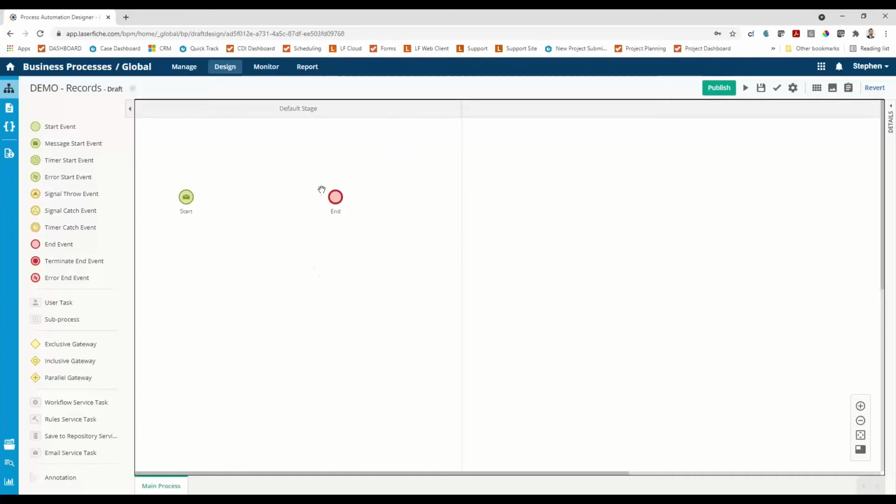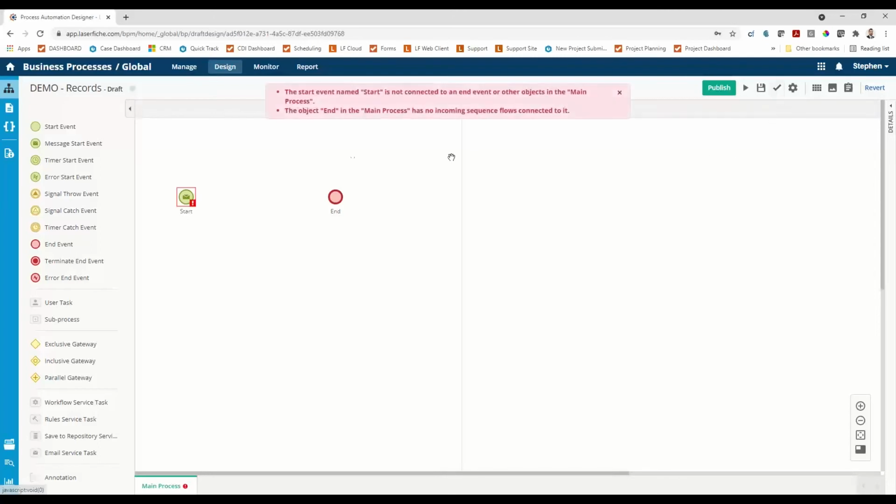If you're ever curious if something is correct or not, you can hit this little checkbox to validate it. And it'll tell you, nope, Stephen, not even close. None of this does anything. And you go, oh, okay. And it'll give you little red boxes to show you where you need help.